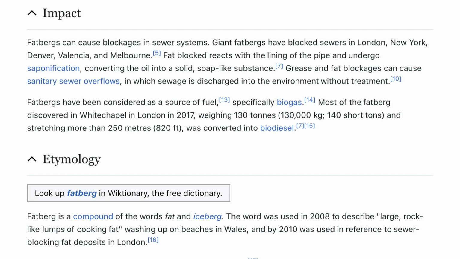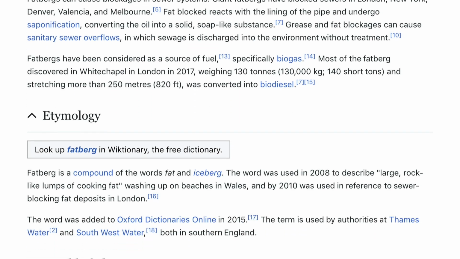Fatbergs have been considered as a source of fuel, specifically biogas. Most of the fatberg discovered in Whitechapel in London in 2017, weighing 130 tons (130,000 kilograms; 140 short tons) and stretching more than 250 meters (820 feet), was converted into biodiesel.